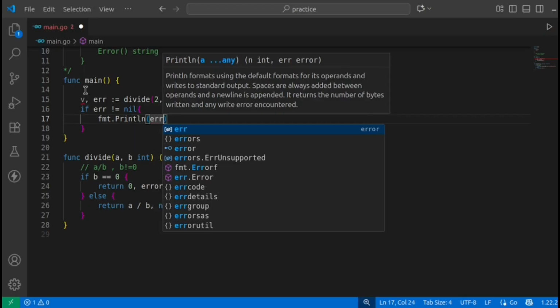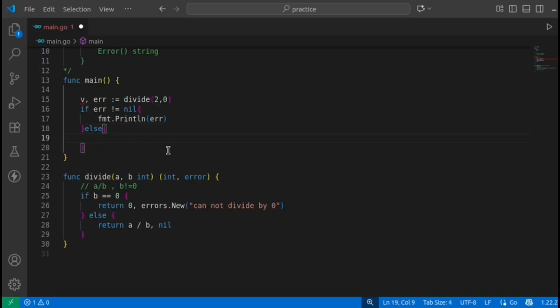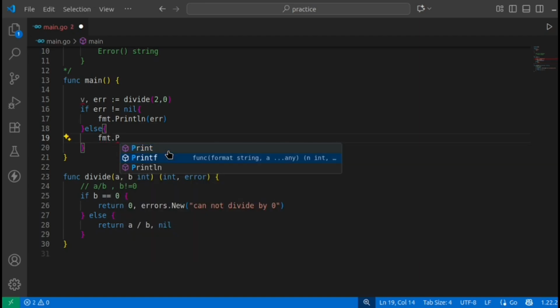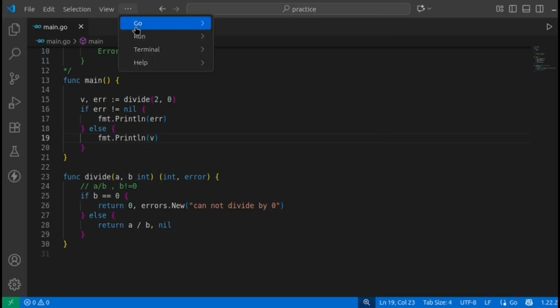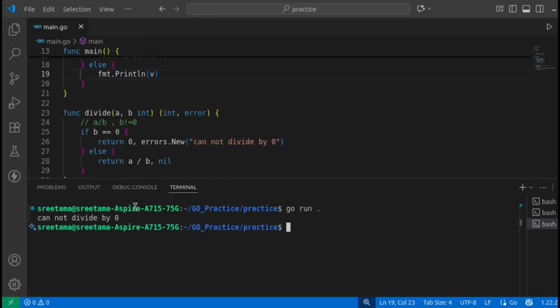And if there is no error, it means the operation was successful, so we can simply print our value. I think it's pretty straightforward, right? So I can just simply run this. You cannot divide by 0. Yes, I think it's totally working as expected.